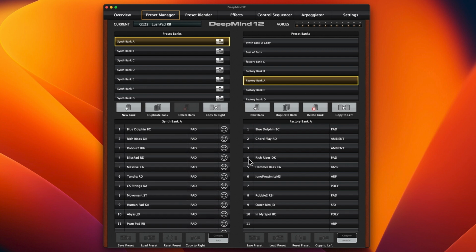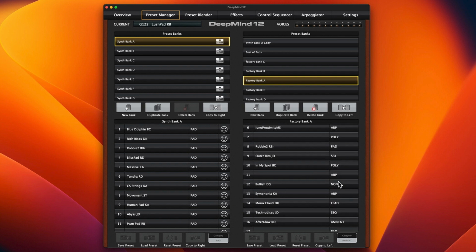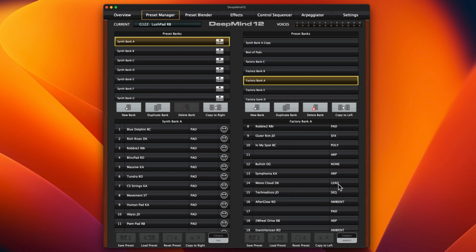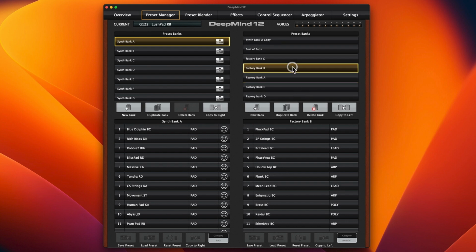So this on the right hand side in factory bank A is the original bank, and it is pads, ambience, effects, polys, ARPs, none. I mean, why even have a none category? So they're all mixed up. So the first problem I had when I got this was, I want to go to the pads. You can't just go to the pads. You have to go through each of the factory banks and find the pads. So some have got a lot, some have very few.